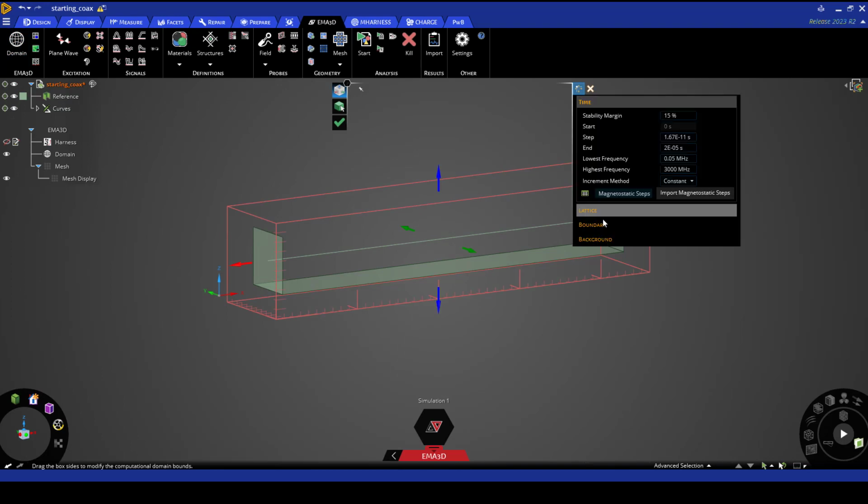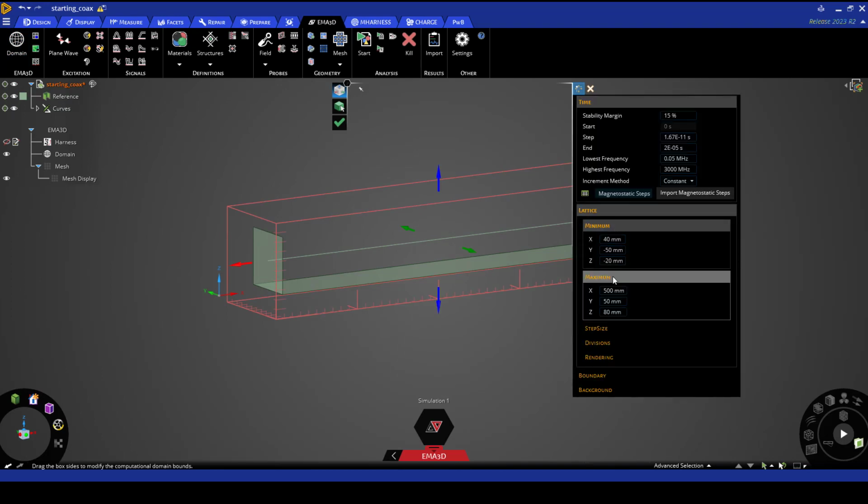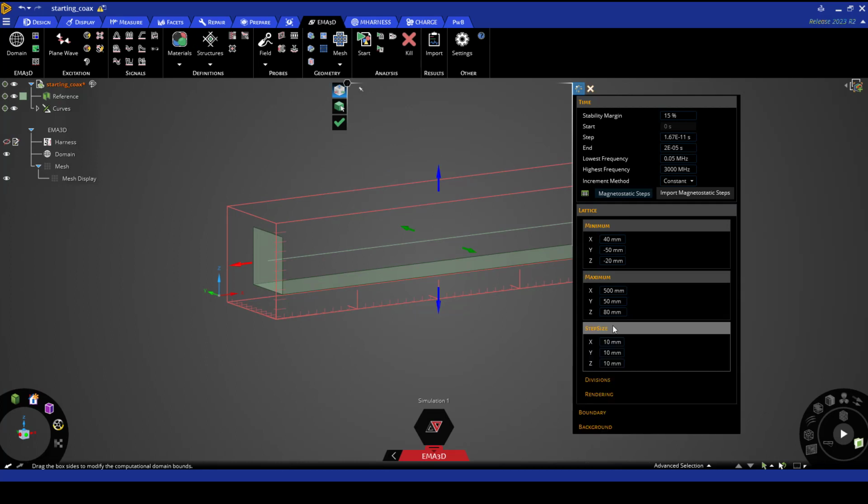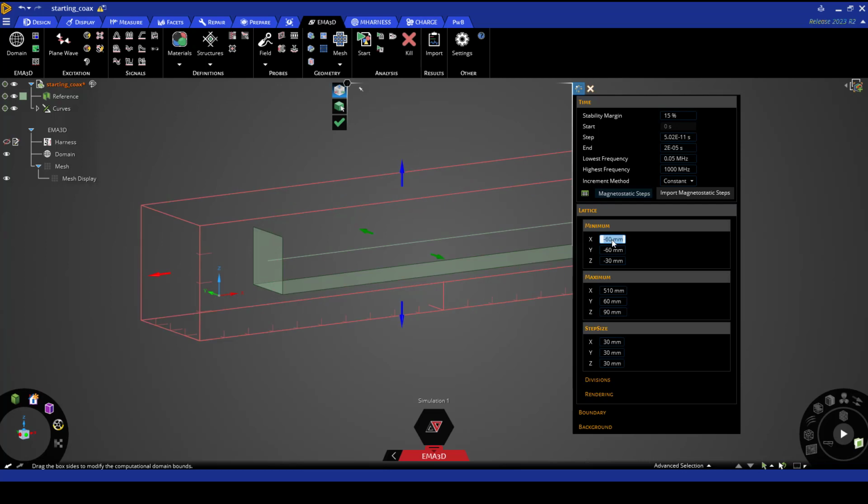Here I'll expand time, lattice, minimum, maximum, and step size. I'll set the lowest frequency to 50 kHz and the highest frequency to 1 GHz. I'll keep the stability margin at 15%, and for minimum X, minus 60 millimeters. For minimum Y, minus 150 millimeters. And for minimum Z, minus 120 millimeters.